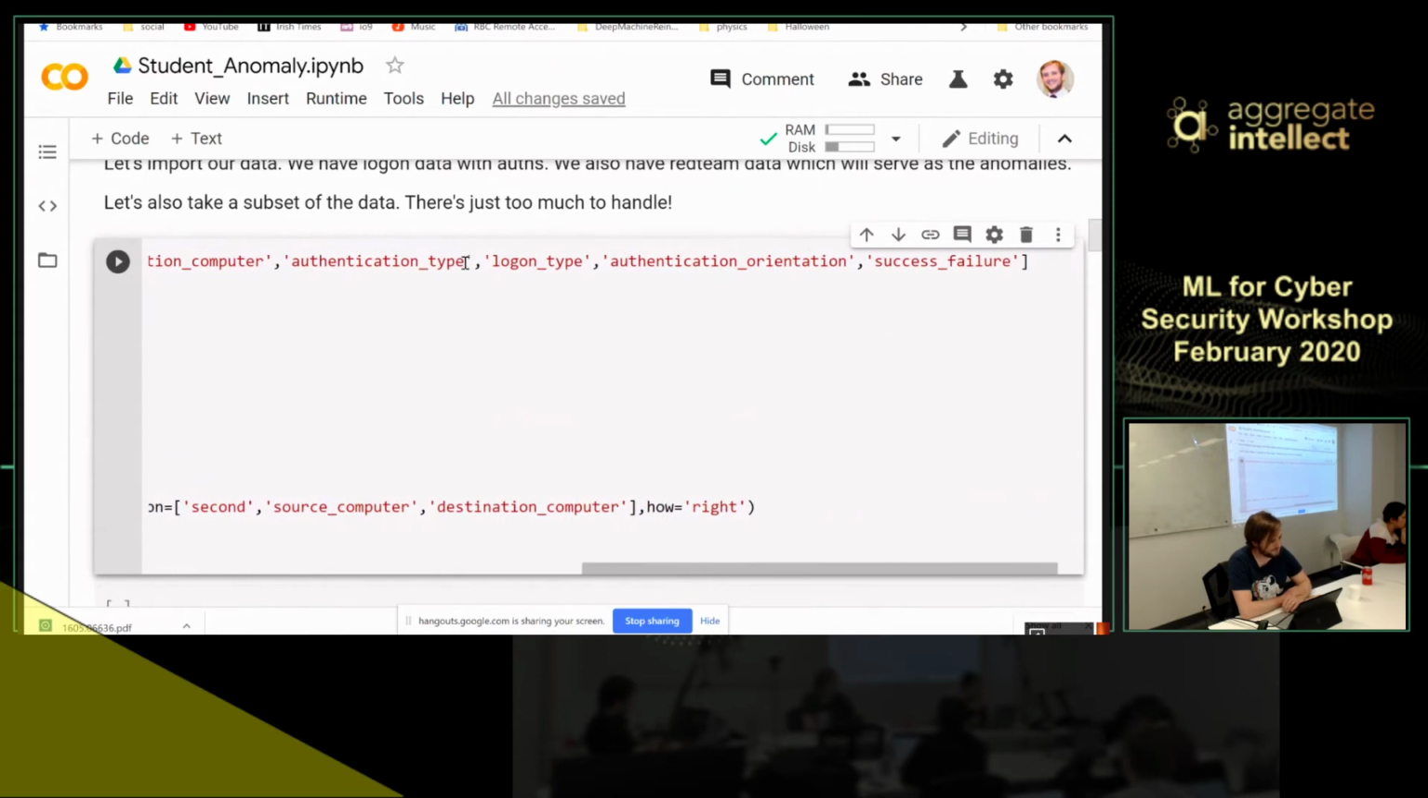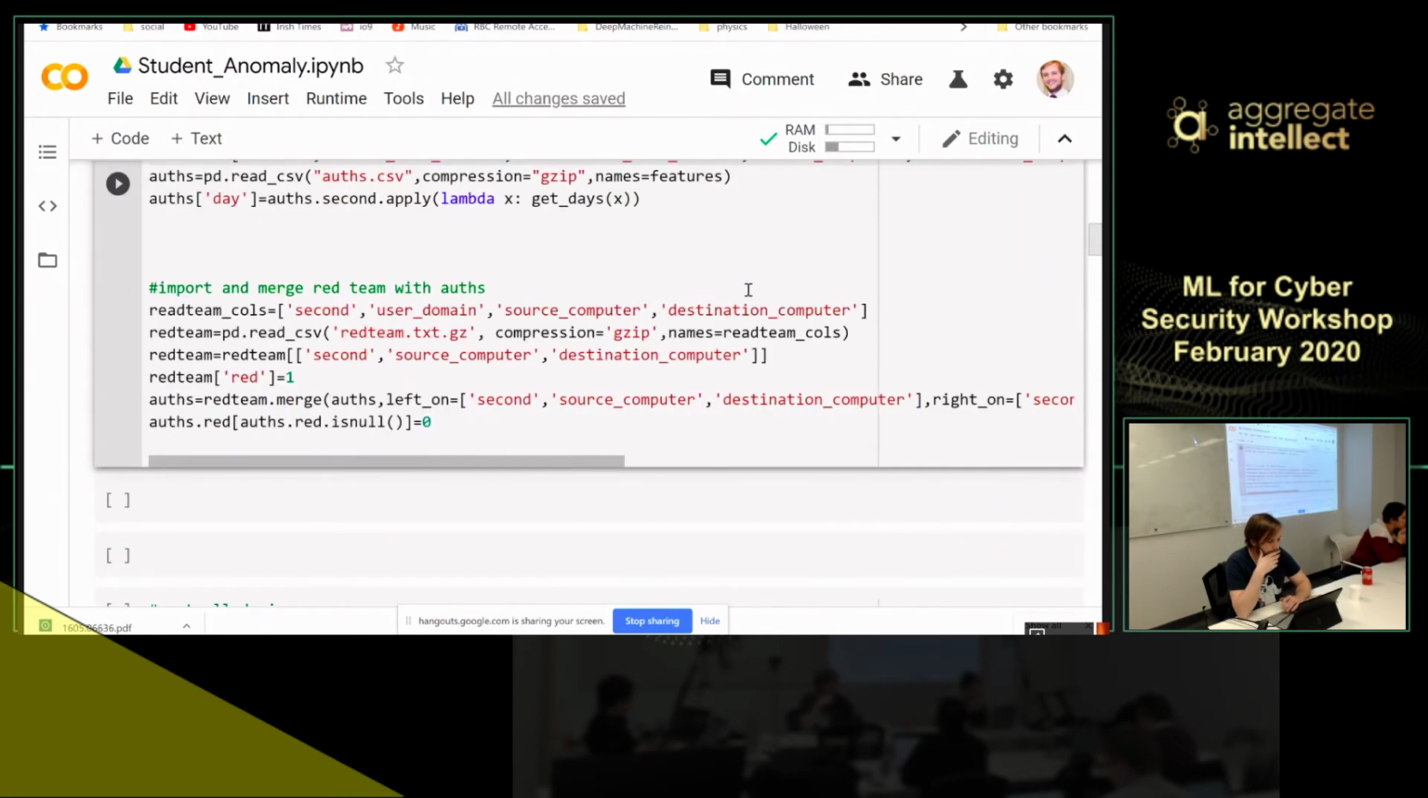Source computer versus the destination computer. What type of, okay, this stuff I'm probably not so great on. Authentication type is like Kerberos and things like that. I don't remember all of the values. And other things. Yeah, these are probably the most indicative though of anomalous behavior beyond this computer doesn't normally talk to this computer. And then success and failure, whether or not they actually managed to log on or if it was a failure.